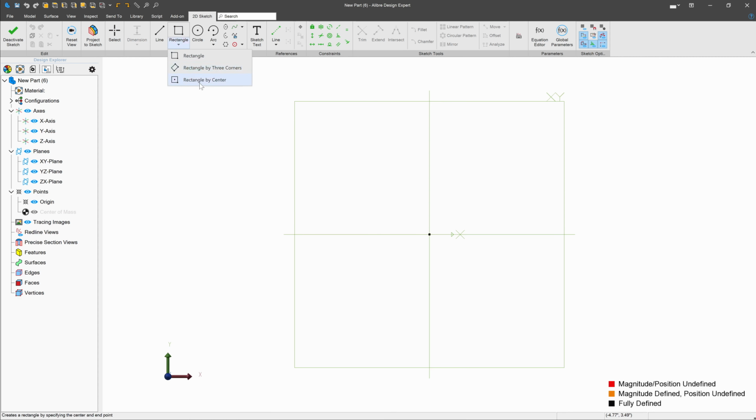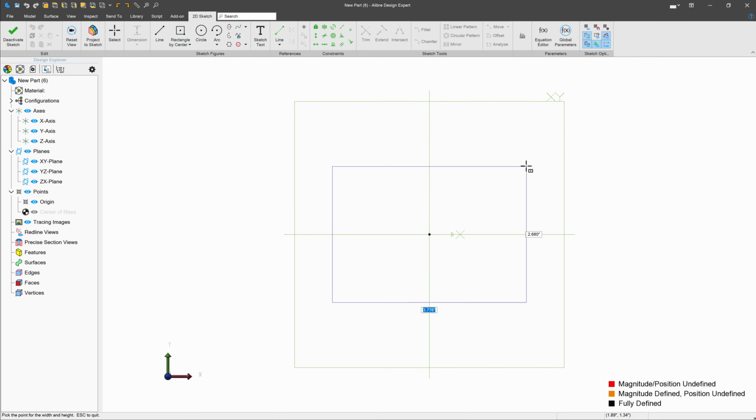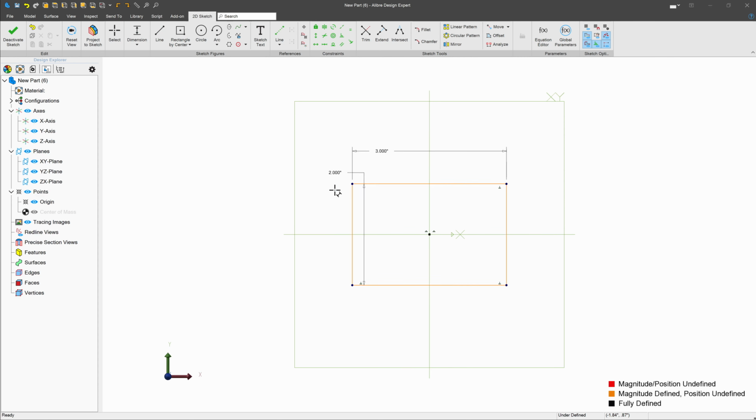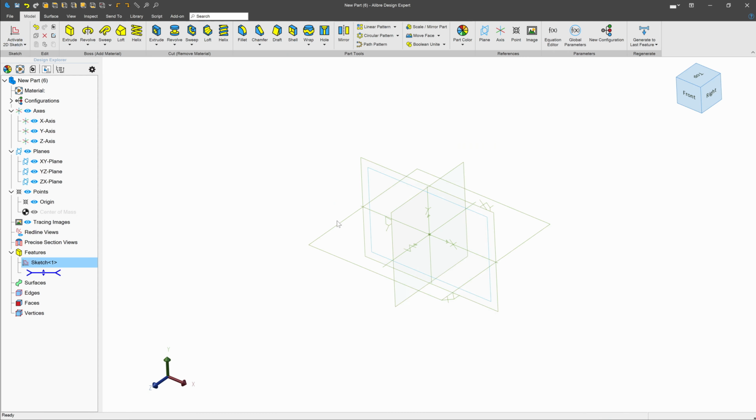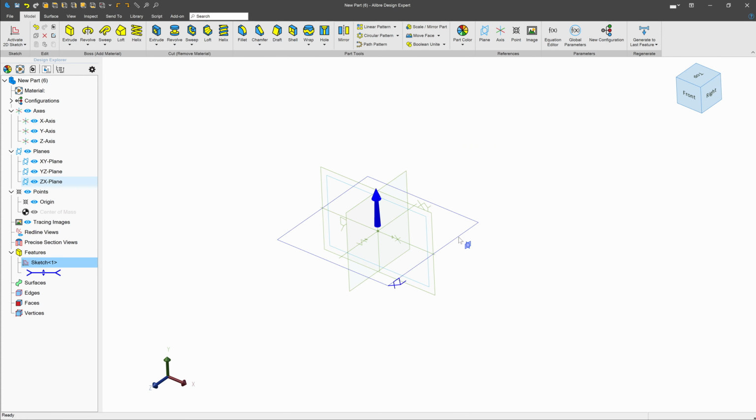And I'm going to choose a center rectangle. Maybe I'll keep this as a rectangle, right? So we're going to say 3 by 2, something like that. We'll add a horizontal on, and we're fully defined. But now I want my loft to be curvy, right? To follow a curvy path.